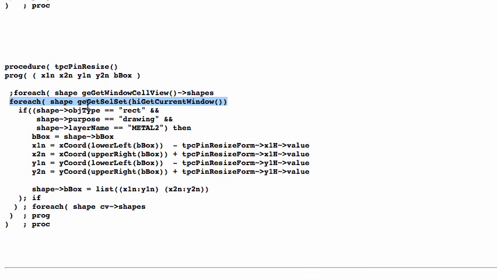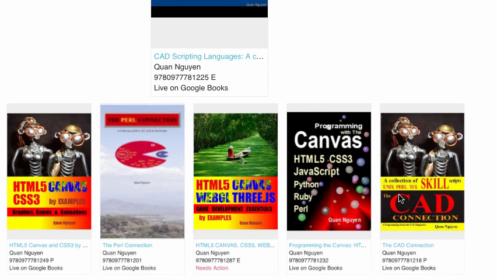You can limit the number of shapes by your left mouse click and drag, and whatever is in that rectangle will be processed by GE get selected set here. See you in the next video.